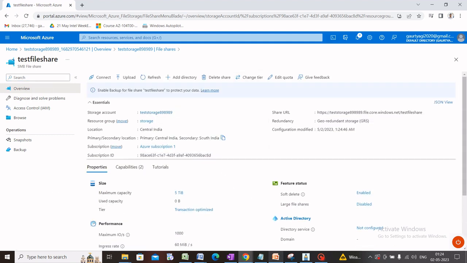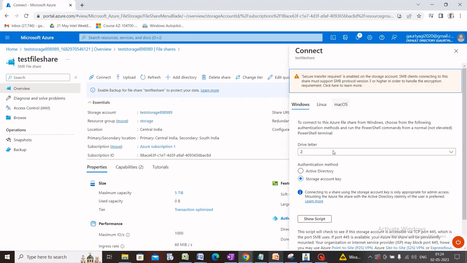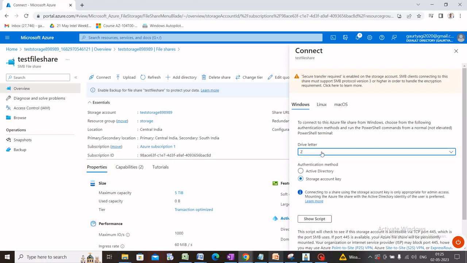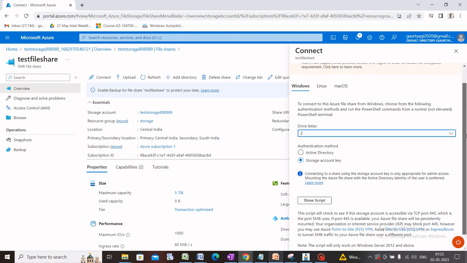So we have this file share, and this file share we can directly connect to Windows. Like in Windows we have C drive, D drive, then we can add another drive like Z or whatever name we want. So it will add to our users or our virtual machines, whichever we want to use.